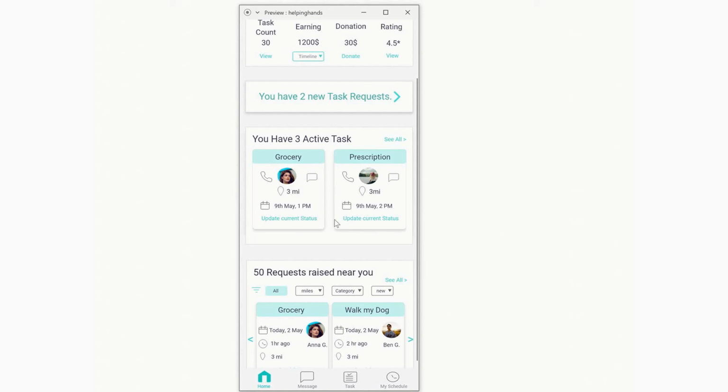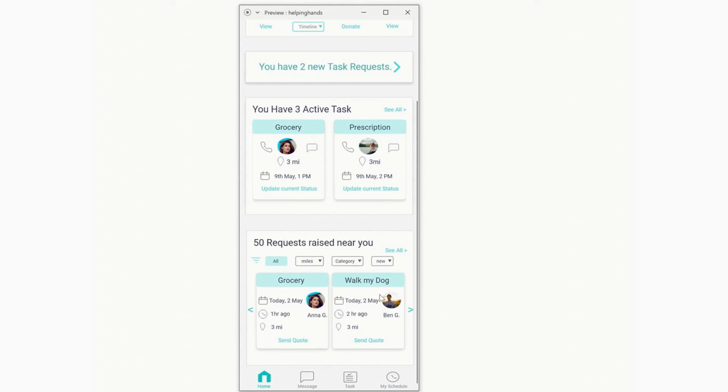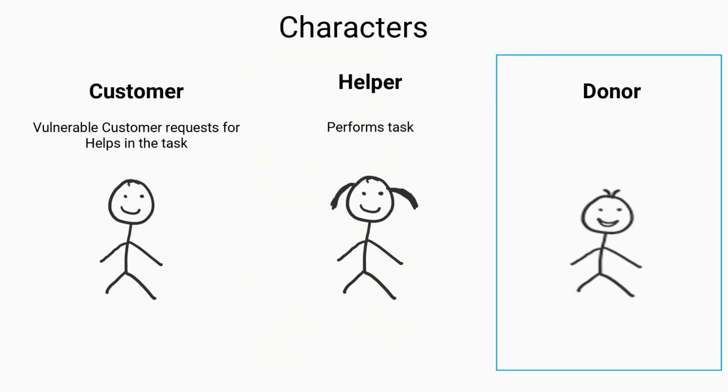Now this is the section where the helper can see new task requests that have been raised near them. They can choose to send a code directly by clicking on send code. Let's move ahead with the next interface, that of the donor.